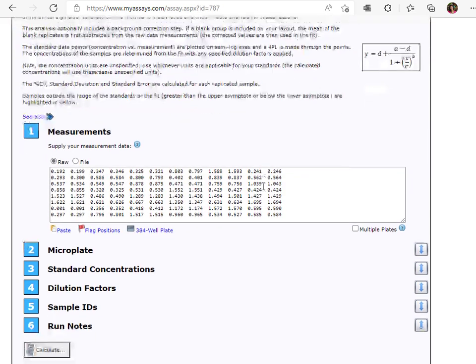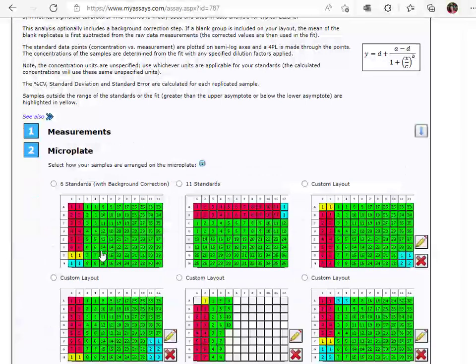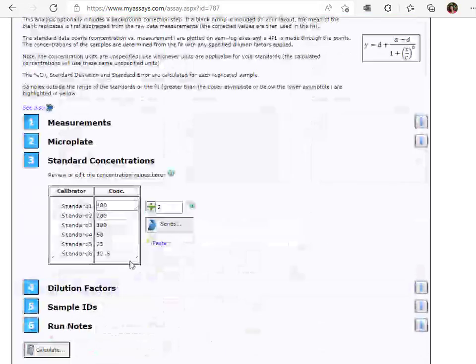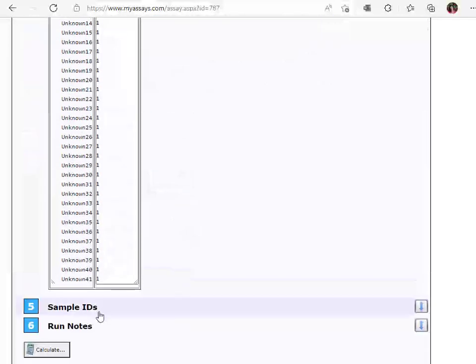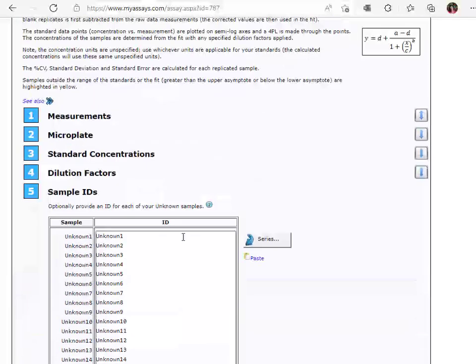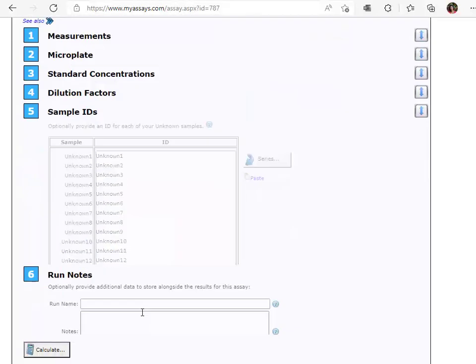Configure your assay settings by using these 6 tabs. Enter your measurement data using the Measurements tab. Specify the corresponding plate layout using the Microplate tab. Add standard concentrations, dilution factors, sample IDs, and any applicable run notes.